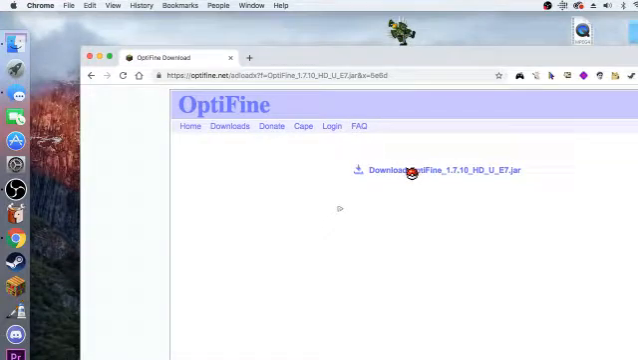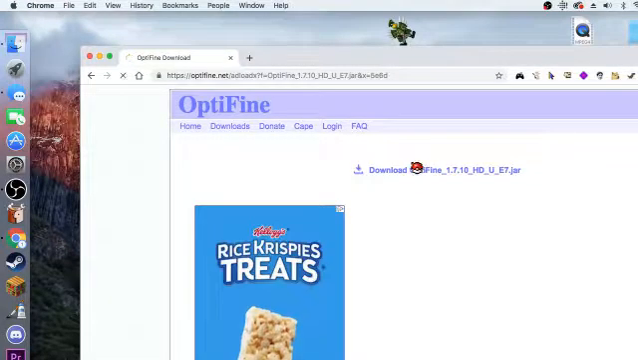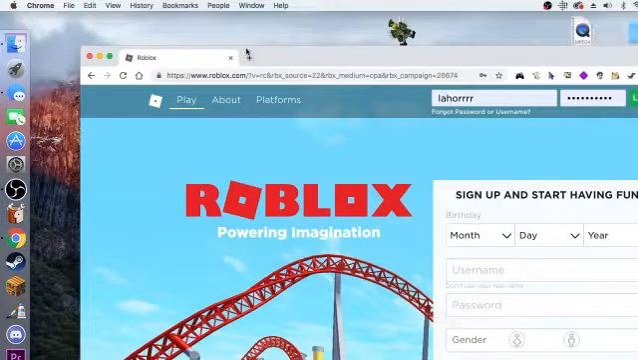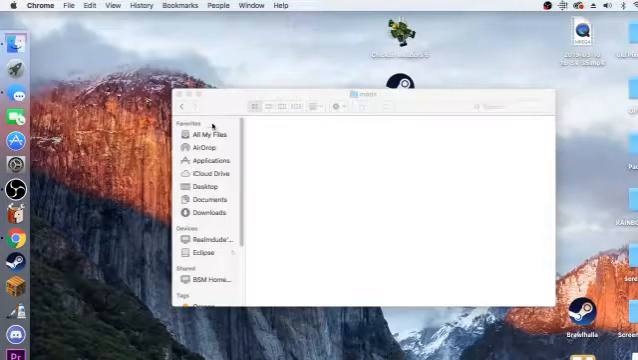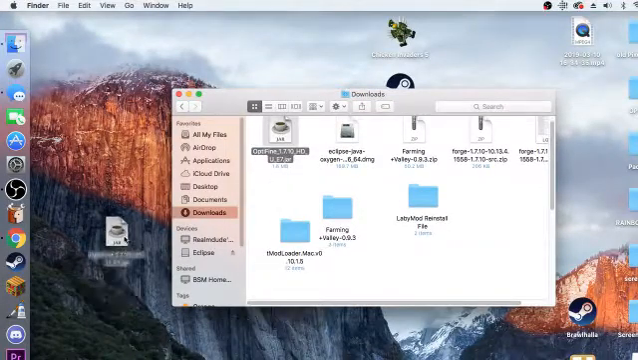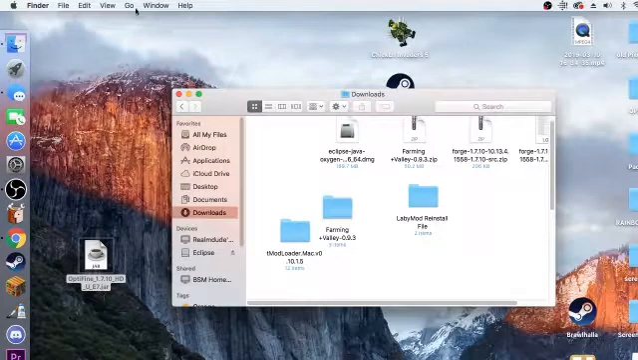Alright, now you will see the download. We're going to click on that. This Rice Krispie Treat is going to tell us to click keep here. We are going to sign out because I hate Roblox. Go to downloads. Here we are, Optifine. We're going to put that on my desktop for now.